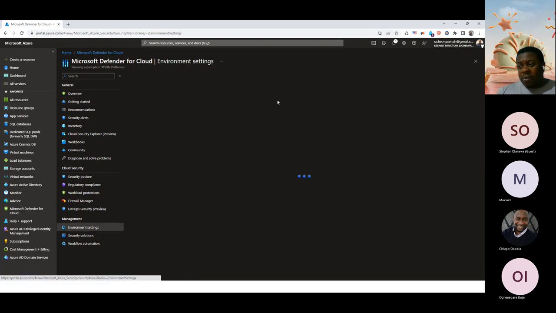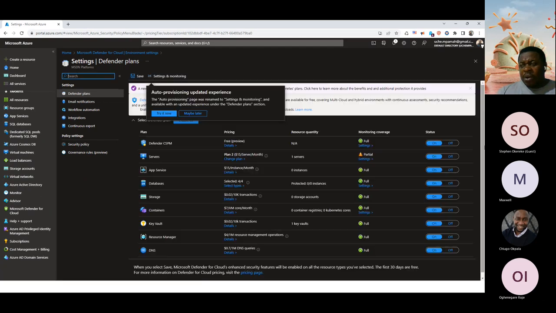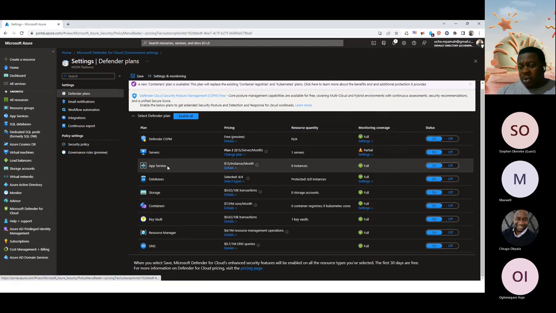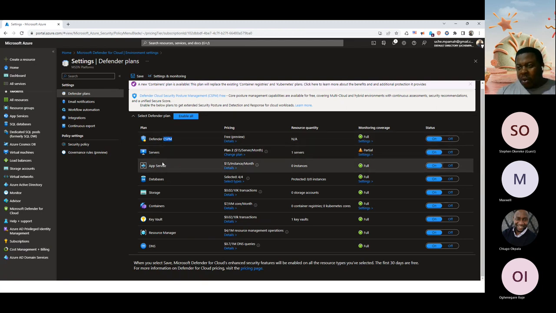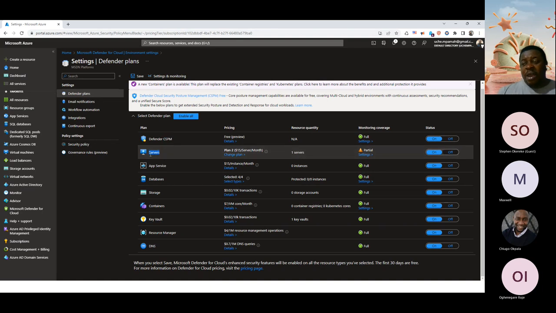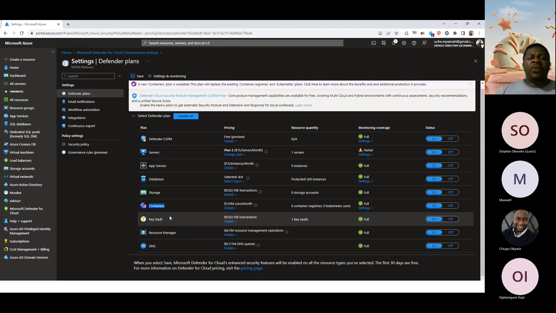Let's look at the plans I have, the Defender plans, and I want to show you the things Defender can cover. This is my cloud security posture management. And here Defender covers servers, that is VMs, app services, databases, storage. All of these are cloud infrastructure, and the very popular container services, AKS, Kubernetes. And then the very, very important Azure Key Vault.